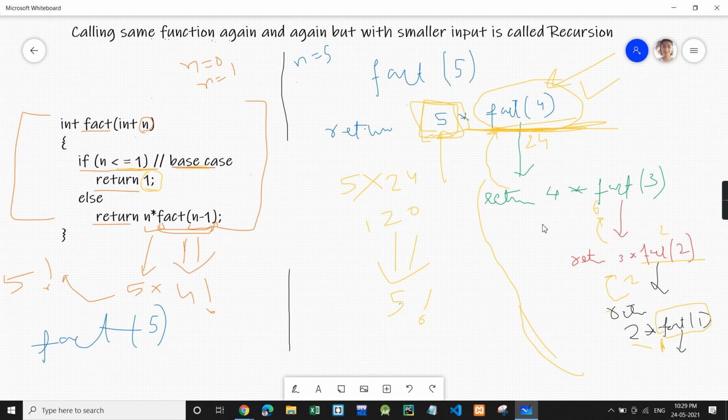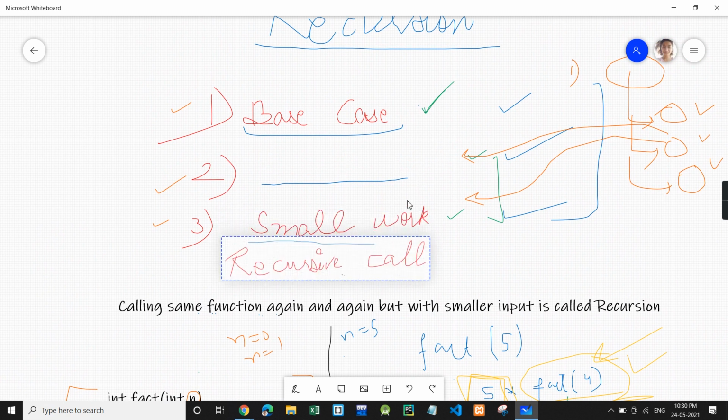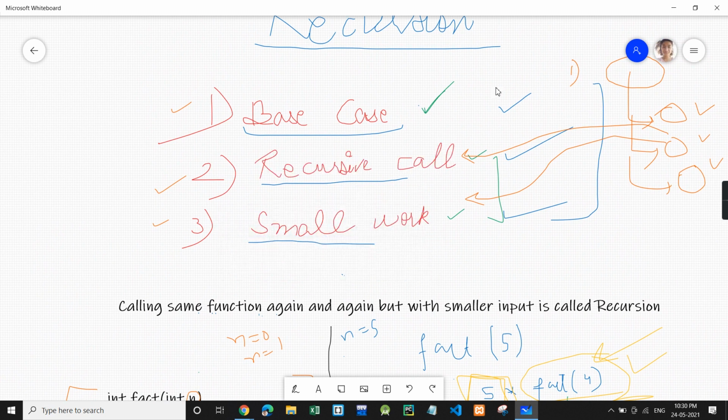I hope you understood. This was a basic video on how recursion works. Just keep these 3 steps in mind.